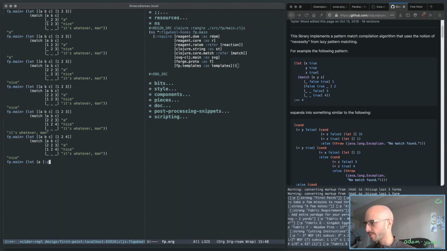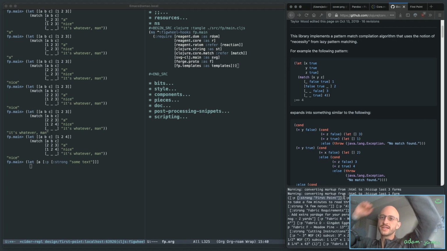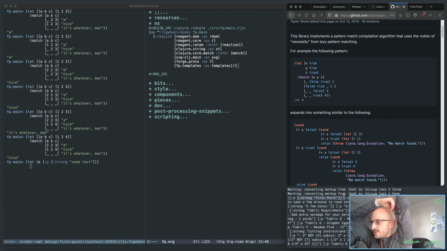Okay, so let's let A be a paragraph with strong some text. The reason I want to try match is because that's how Pandoc was converting headings and stuff. They weren't using h1 tags. They're just using paragraph with strong tags, which is a little strange, but it could work. I could make it work.